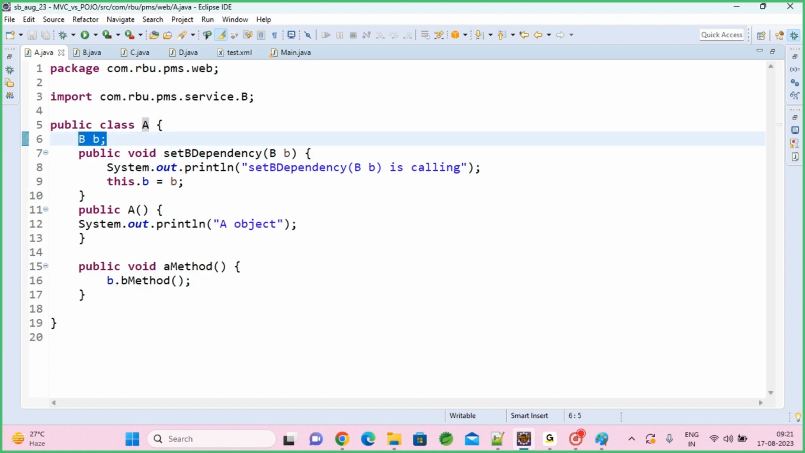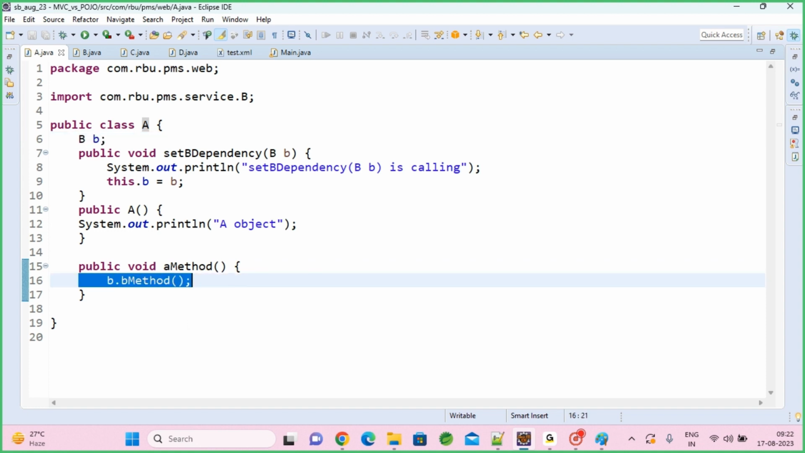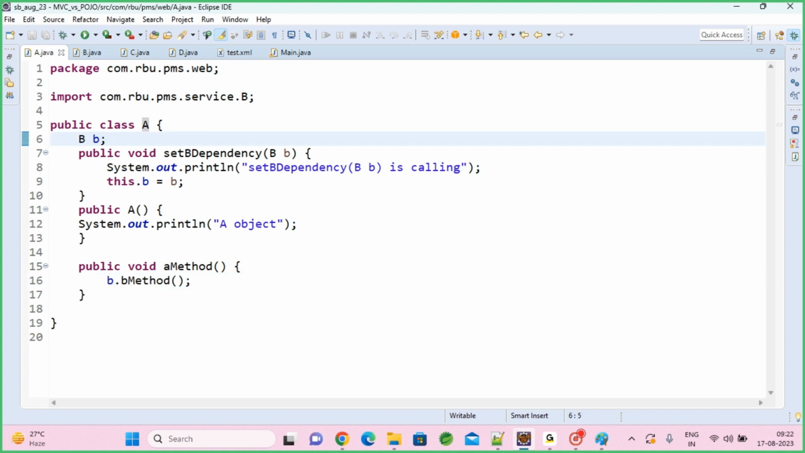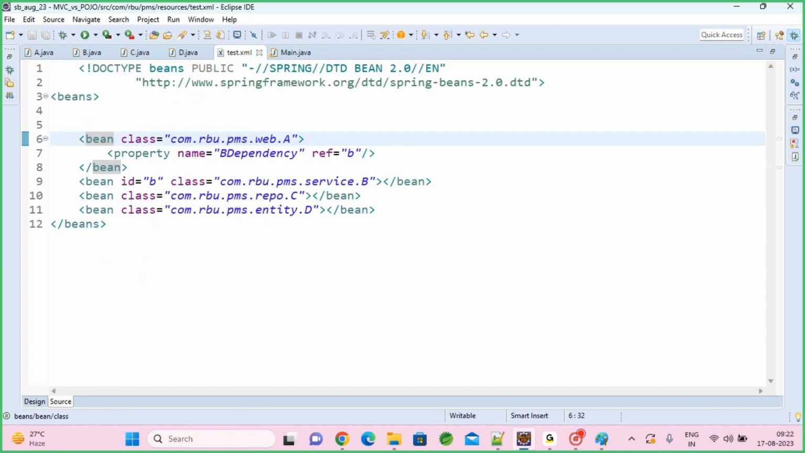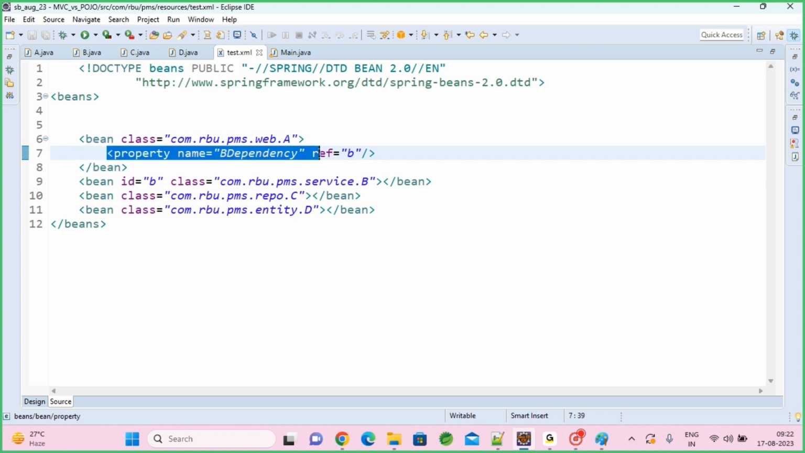Okay. Because you need B class methods, you need this variable reference here. So that's why the B class reference is here. To get this B class reference from Spring, you added a setter method here. So that setter method you are calling here in the XML file using your setter method name.